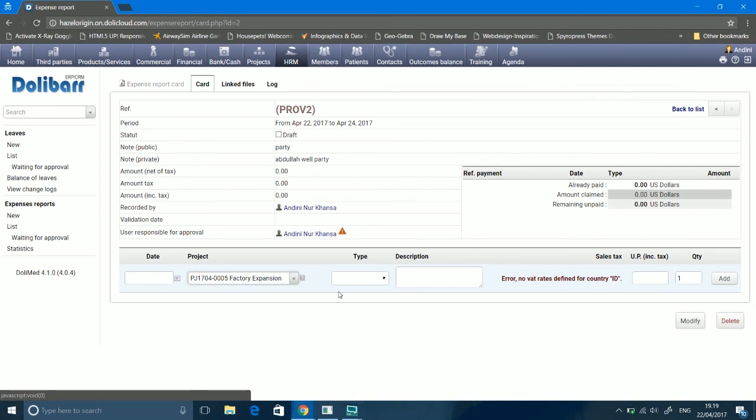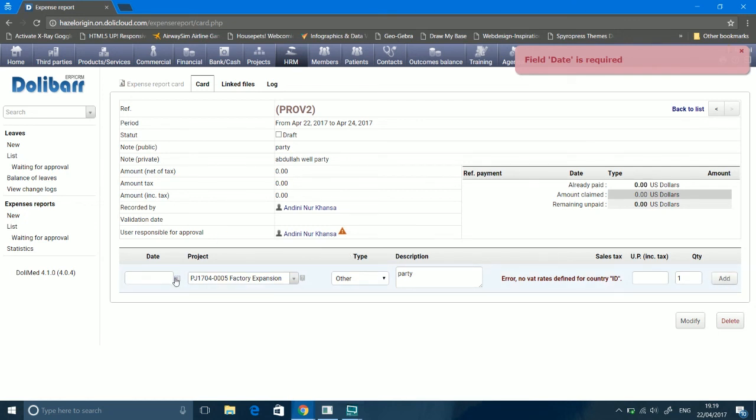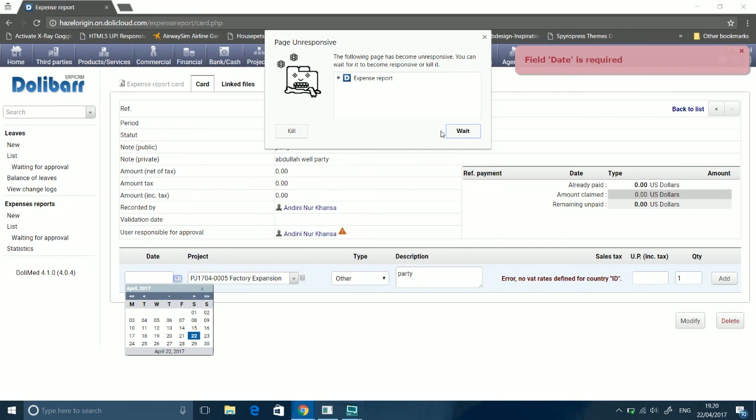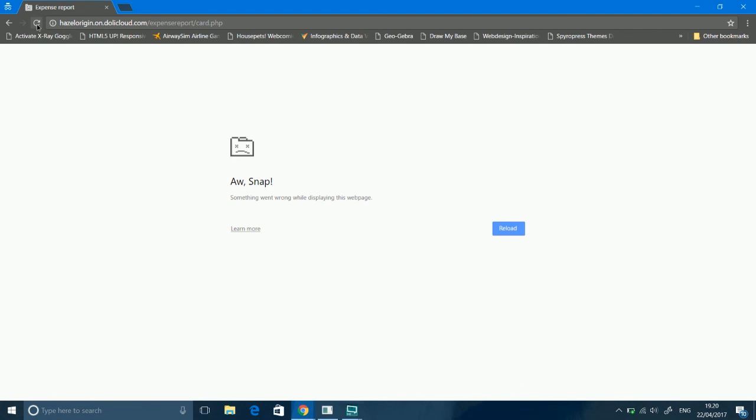So this is the project and this is the type. Description is plastic. Okay. Wow, error. So that's it, guys. That is how to make an expense report. So that is for my duty.